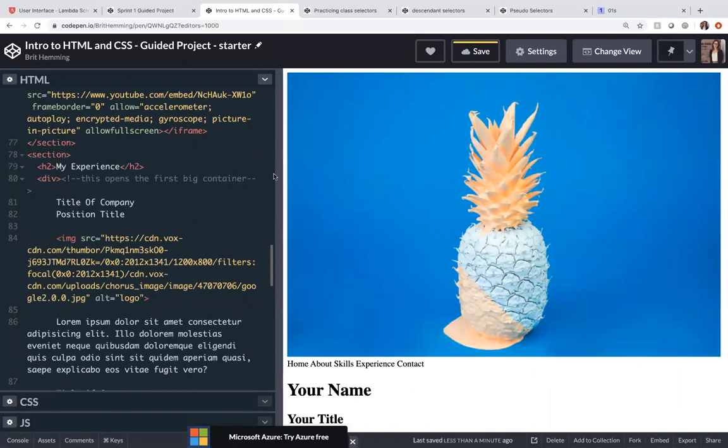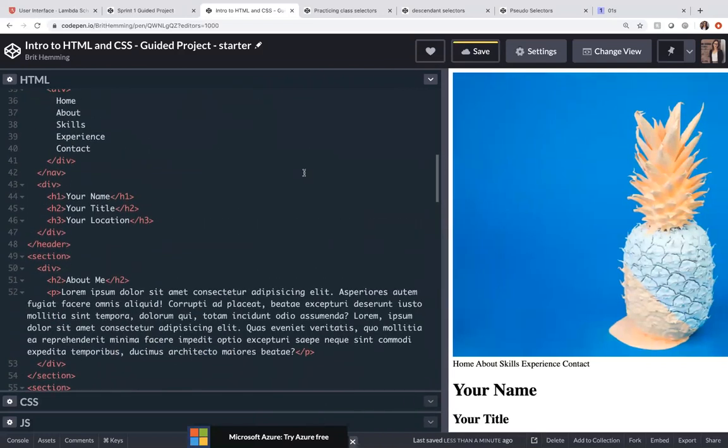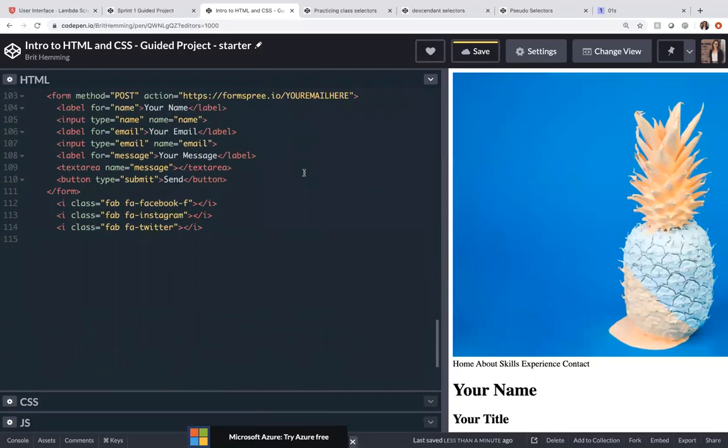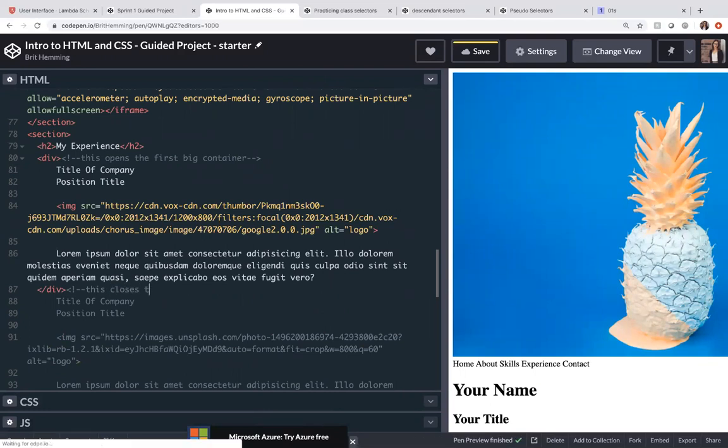Let me make this a little bigger so you can see a little bit more of the code. Scrolling down here. There we go. And we're going to close that div. So we have titles, image, paragraph. Close the div. This closes the first big container.